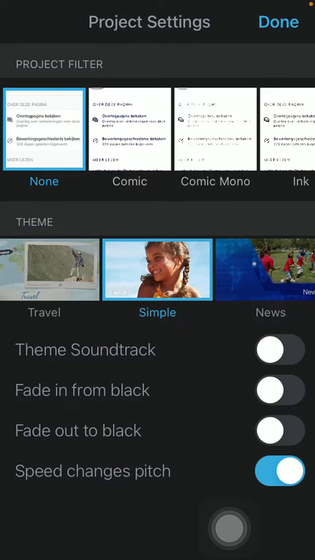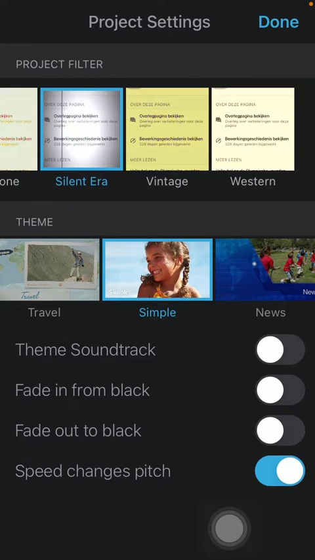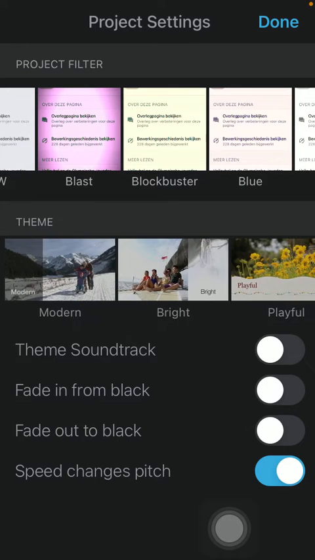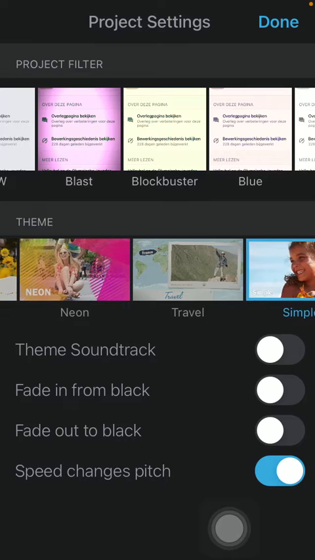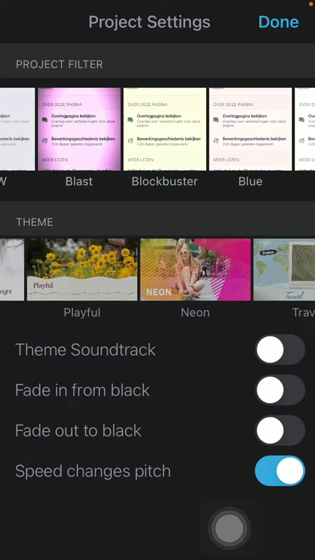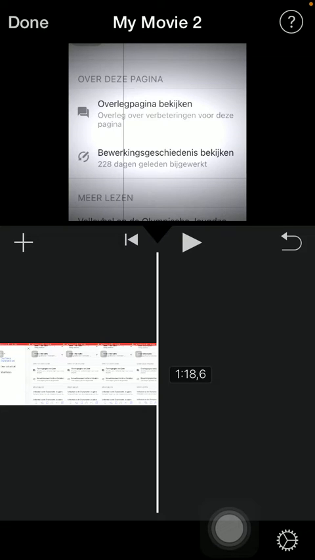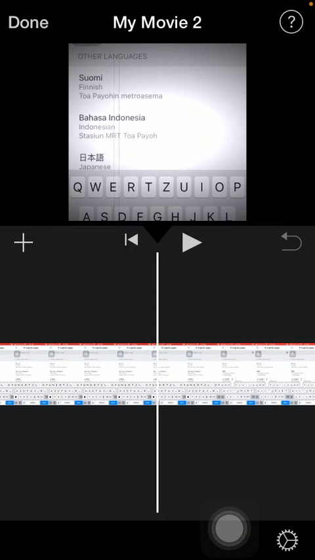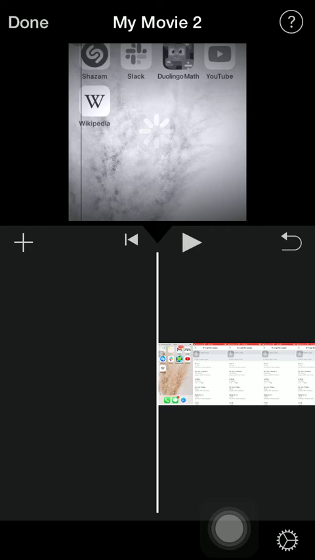The first section is project filter. So if you slide to the right side of the screen, you can choose from a bunch of filters, and you can also select a theme such as modern, bright, playful, neon, travel, simple and news. So tap on the relevant one and click on the done button. So here you are going to see that it has been applied to your video. So tap on the done button in the upper left corner of the screen to save your video.